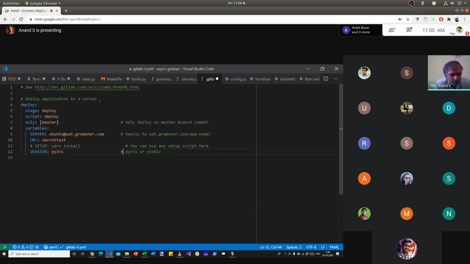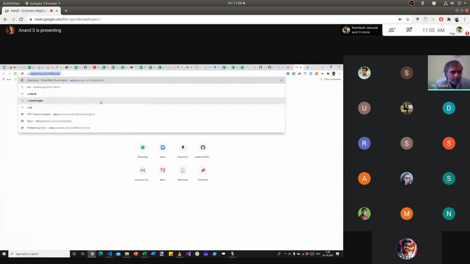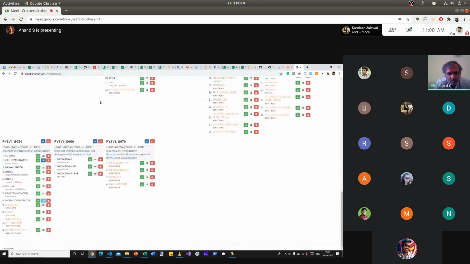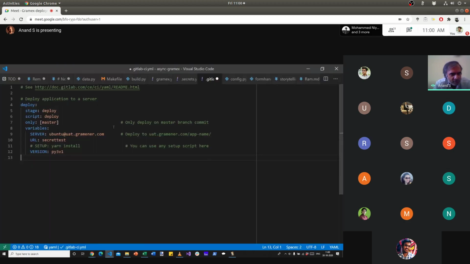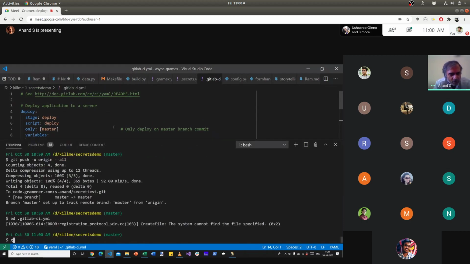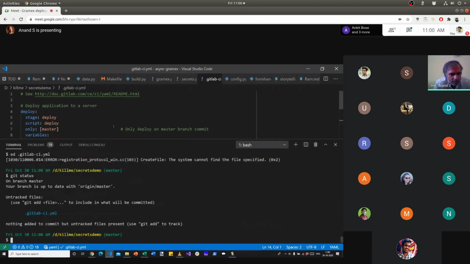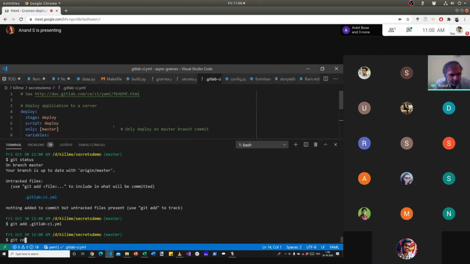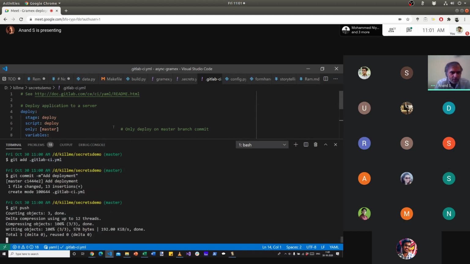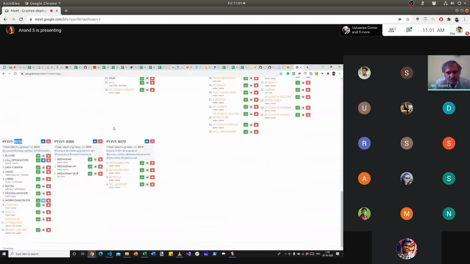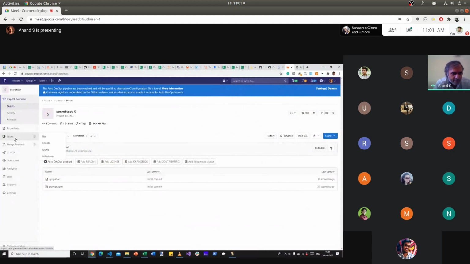And the version is, Python 3, version 1. I'm not going to specify, well, let's specify a port, UAT monitor, some not too busy port, 8060 doesn't seem too busy. 8050 also seems fine. Okay. Port, let's say 8050. We'll add GitLab ci.yaml and add deployment and push this. So with this, we now have our pipeline, which should have started.